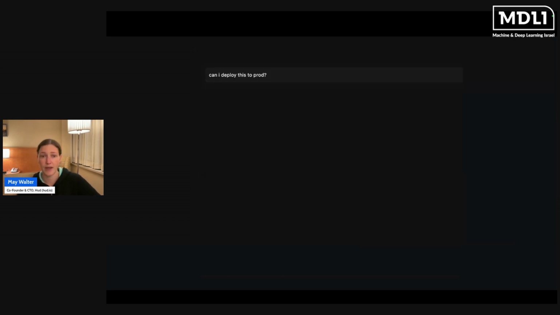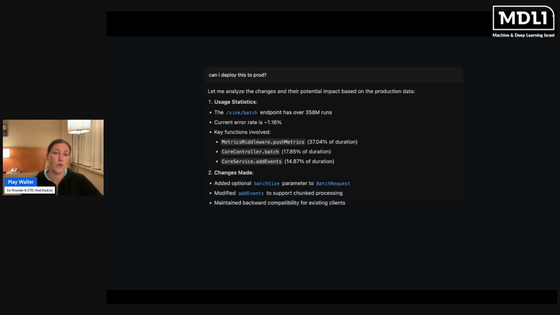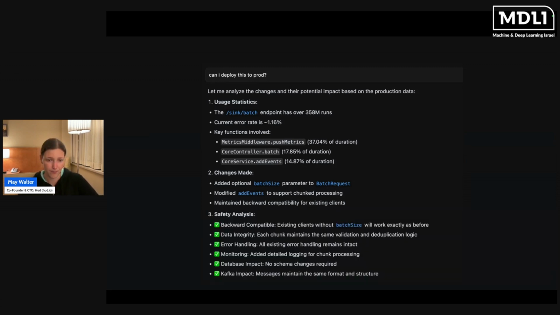Another example we can look at is, now that we've made the change, can we deploy it to production? Now that we know the production reality, the usage statistics, the key function involved, and the changes we made, we can assess the risk of that change before it's merged to production. We can look at the safety, see if we touched some business critical aspects, see if there are any ripples or potentially impacted flows, and which monitoring we should go over.